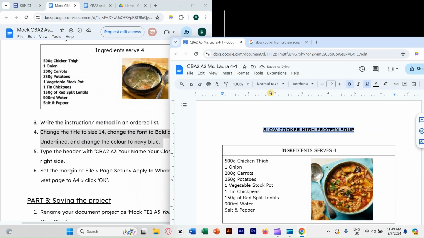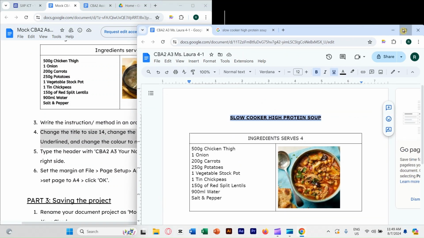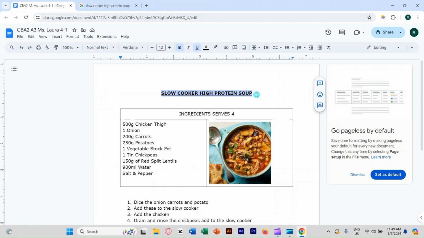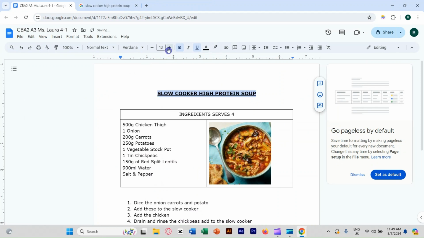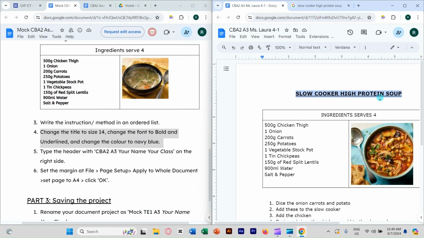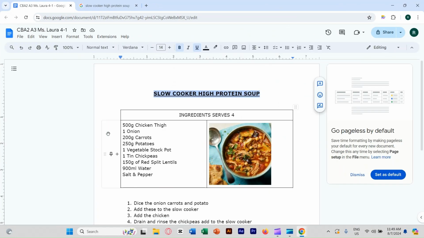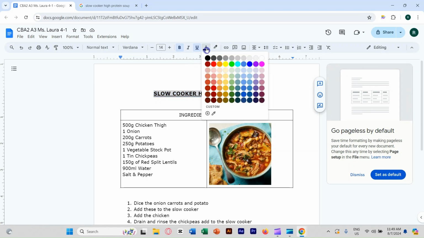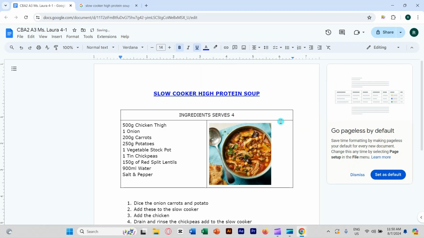And then you have to change the title size to 14. Okay, while it's highlighted in blue, let's change it to 14. Now, after that, you have to change the color to navy blue. Okay, how do you do it? Can you see the A symbol right here? If you move closer to it, it will say text color, correct? So click on it. You can choose navy blue right here.